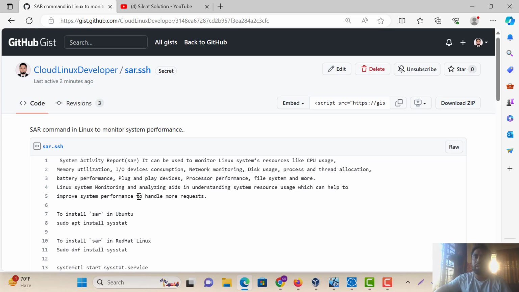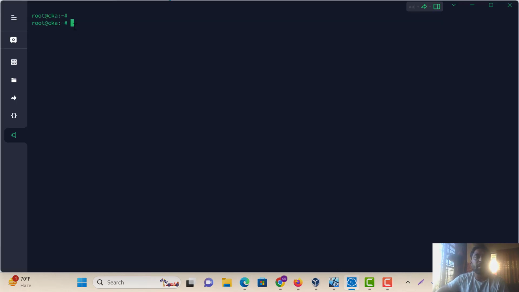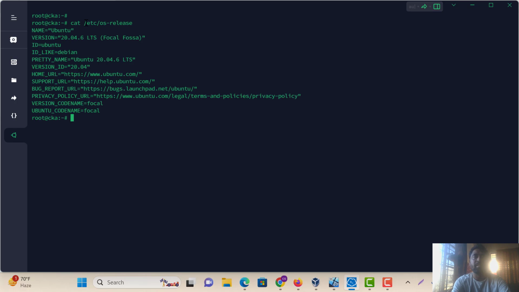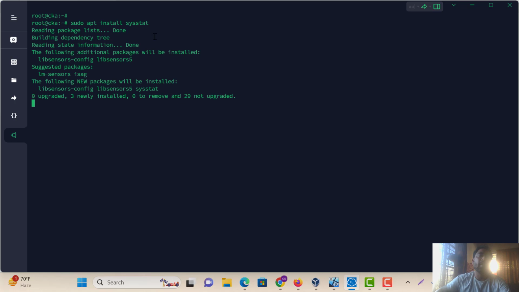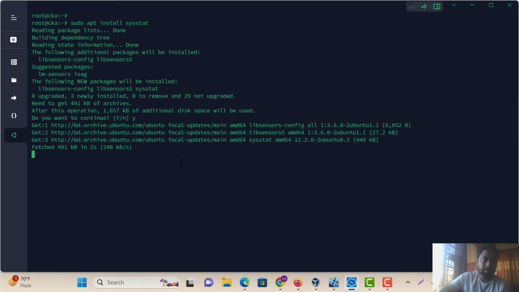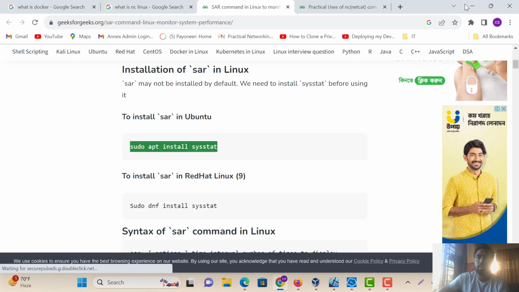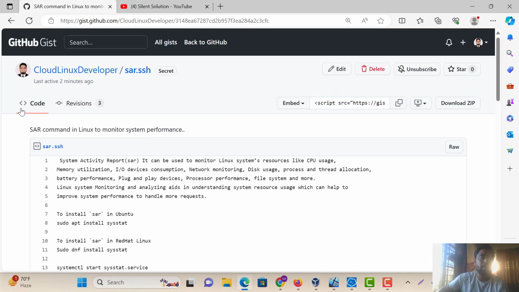Let's go. First of all, we go to our server, and this is our Ubuntu server. You can cat /etc/os-release. This is Ubuntu 24.2. This is where we install SAR. First of all, install SAR on our system.